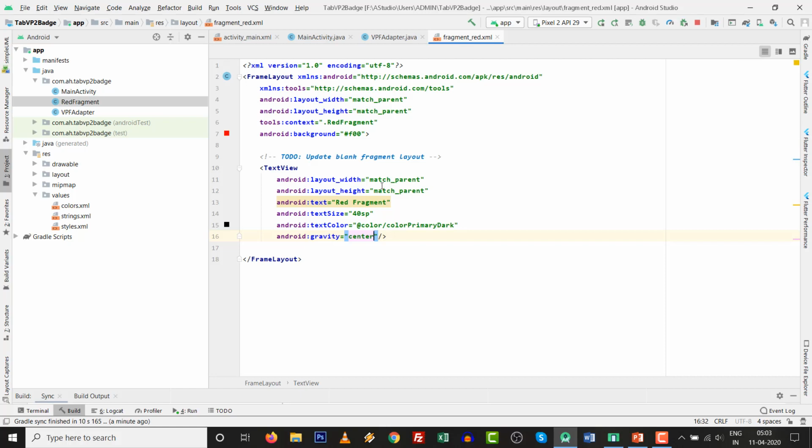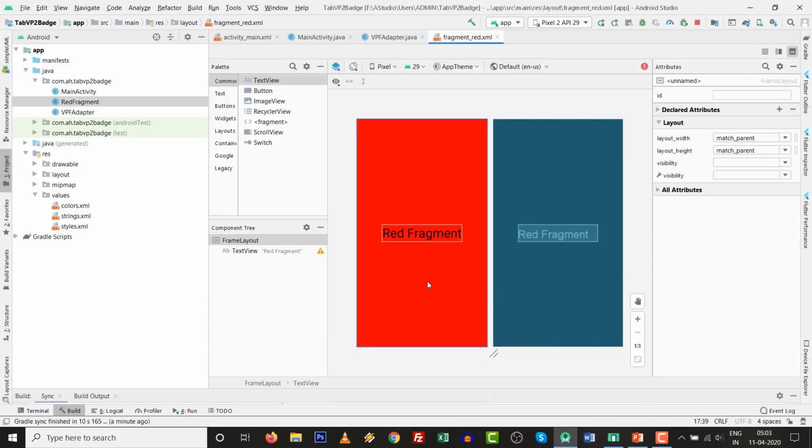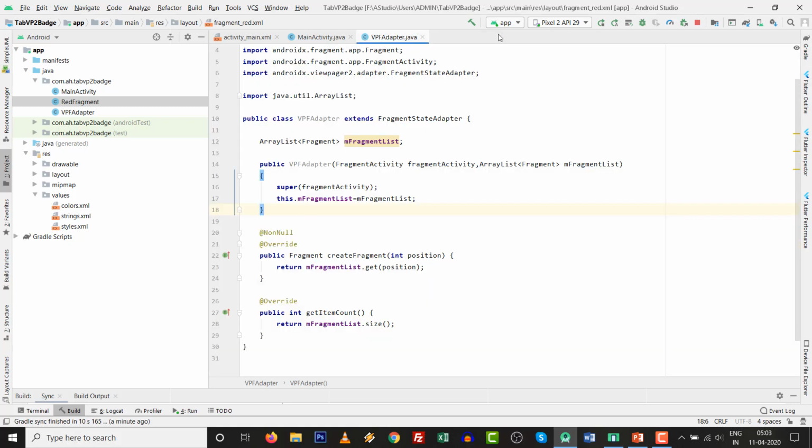You can also set wrap content, and you can also set the layout gravity, layout gravity center. So I think the red fragment is ready as per our desire.